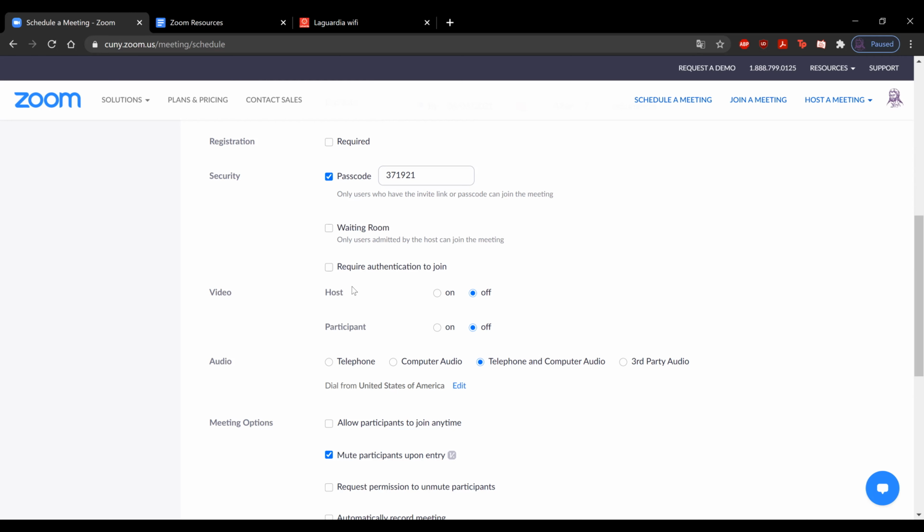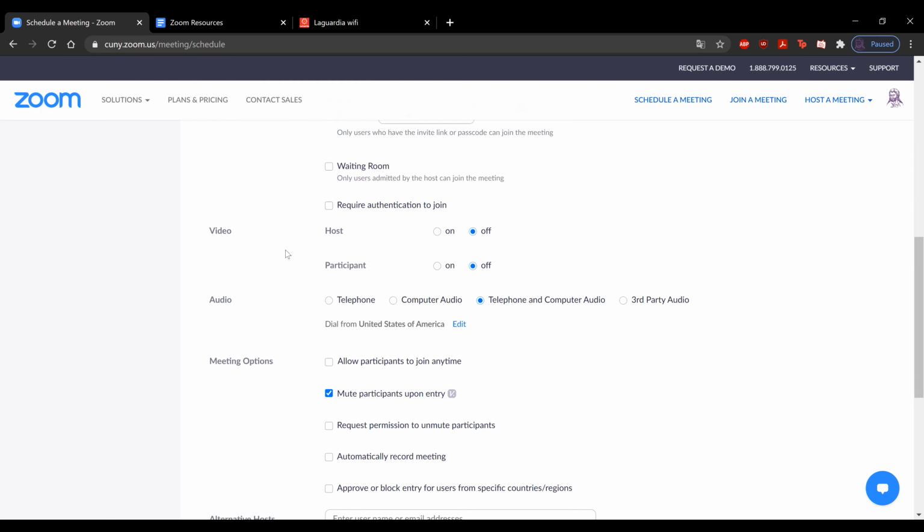Yeah, and then after the waiting room, you have your video options, and by default, you want to have them set to be off, right? So you want to have the video option turned off. And of course, the host, as well as the participants, when they join the meeting, will be able to manually turn their cameras on if they need to, right? So you can have that option set to off.